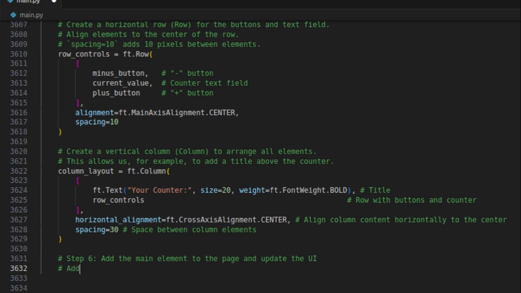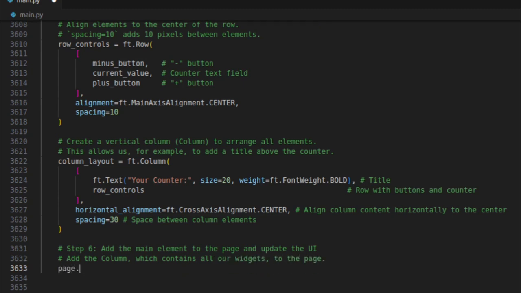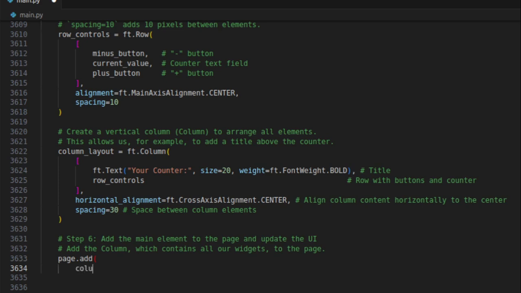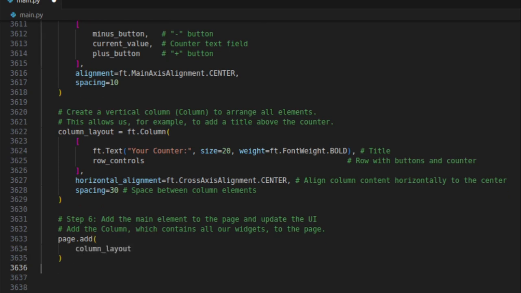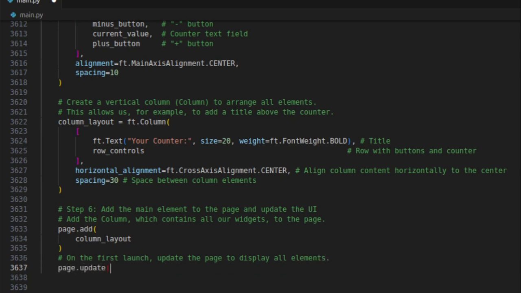Step 6. Add the main element to the page and update the UI. Add the column, which contains all our widgets, to the page. On the first launch, update the page to display all elements.